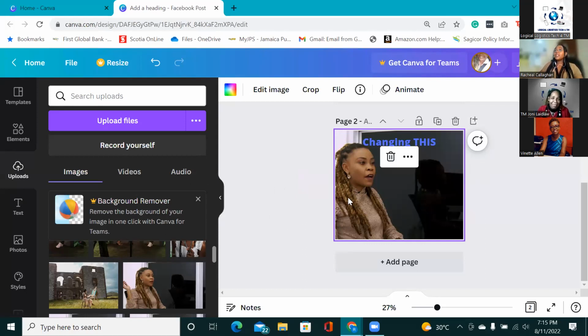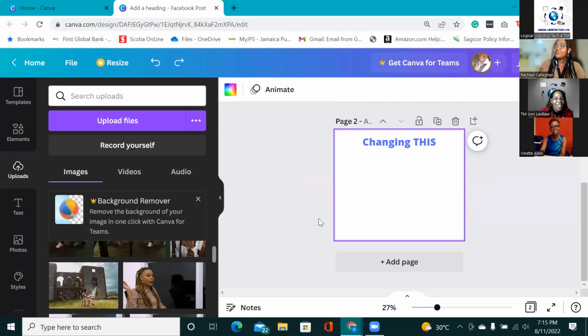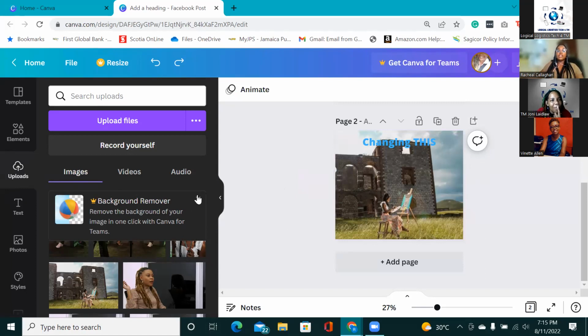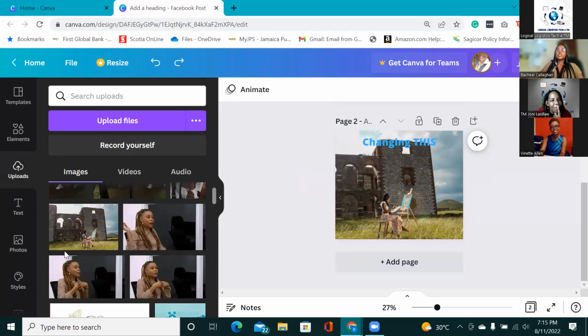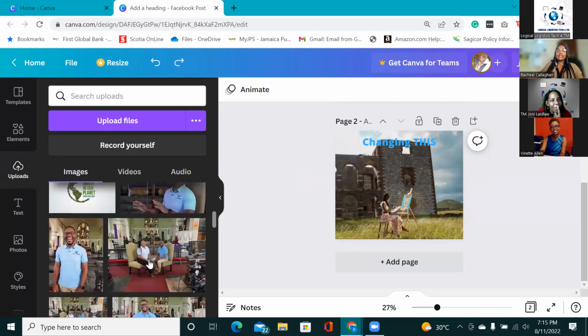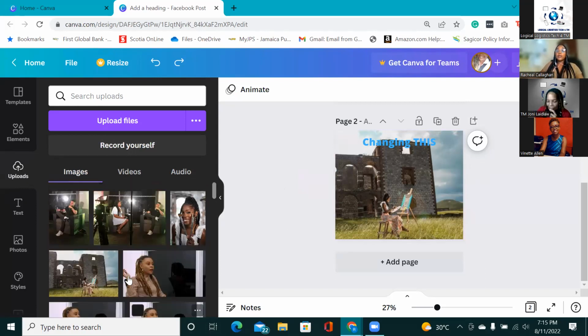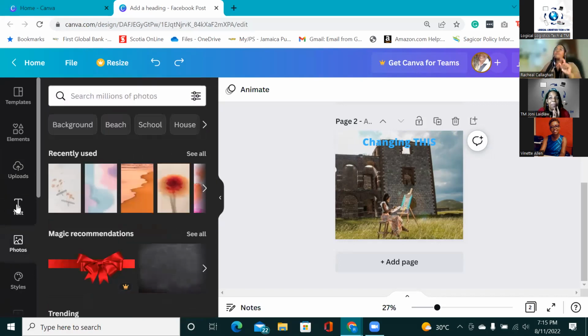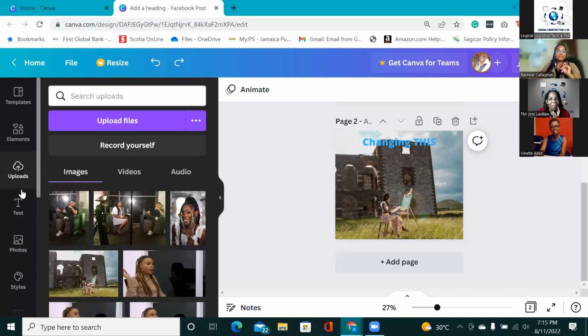All right, so I had an image previously. Where do you get the images? So you have options. In order for me to access the image that you're seeing here, we're currently in my uploads tab. So all of these images I added to the software. But if you do not have images, there is another tab just for you. There is the photos tab here, but we haven't reached there yet, right?